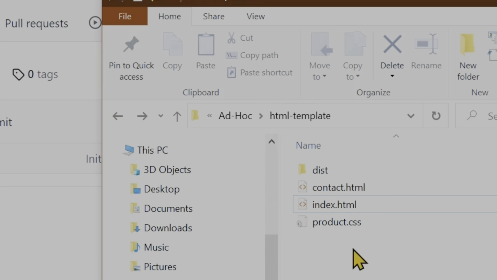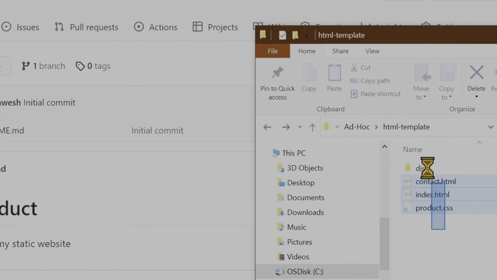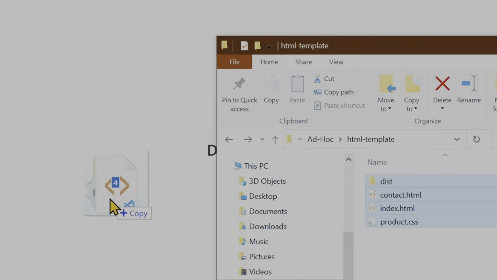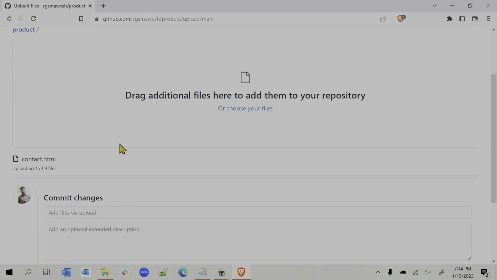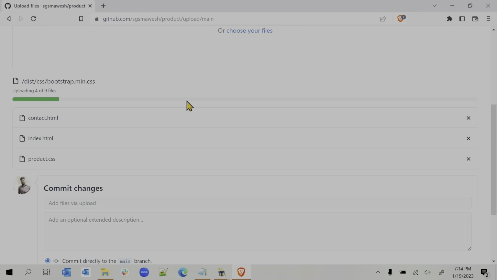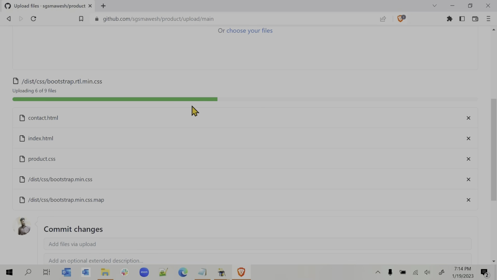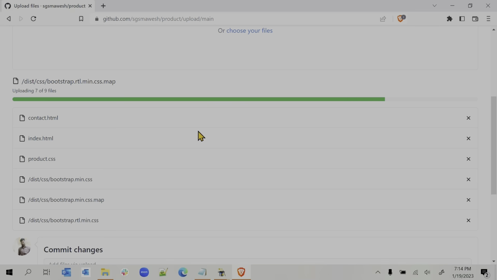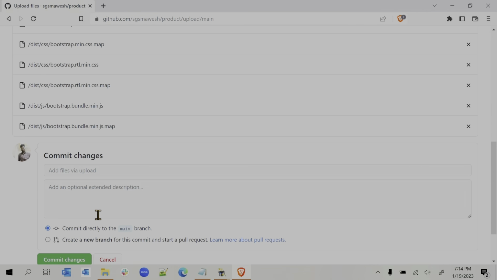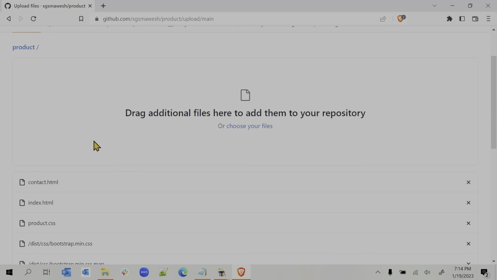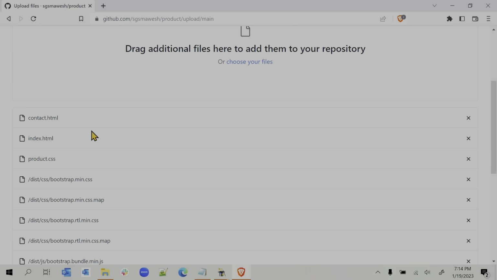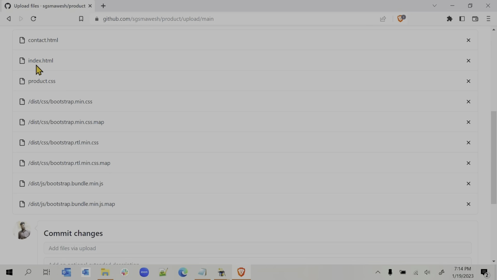In my case, I have an HTML template in my local system, and I want to place this template onto GitHub. The easiest way is to select all the files and drag and drop them to the GitHub portal. Once you do that, you will see the upload starting. Once the upload is completed, you can click on the commit changes button. So let's wait for that to be completed. Okay, it is completed, and you can verify which files are uploaded. So contact.html is here, index.html is here, product.css is here, and the rest of the files are also uploaded.